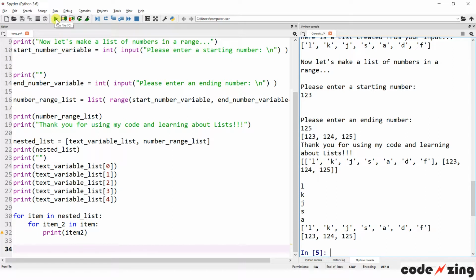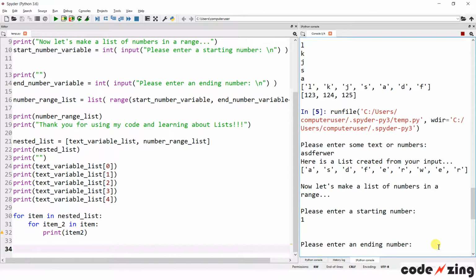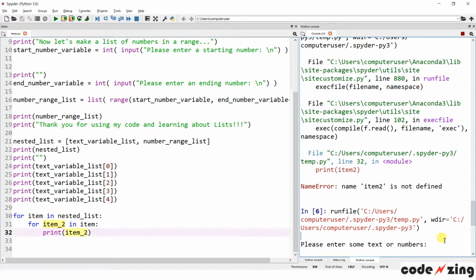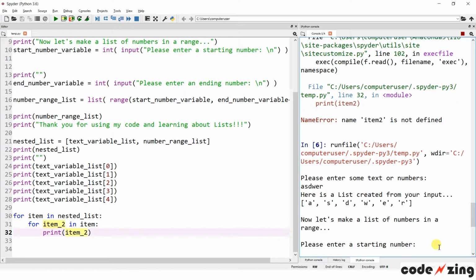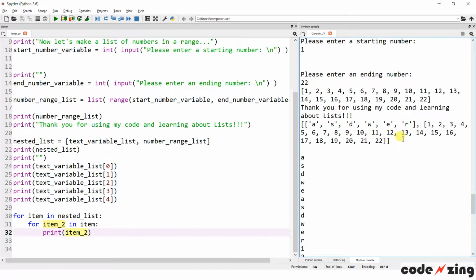Alright, hopefully you figured it out and you paused the video and thought through all that. If not, you'll get to see now what it does. Alright, so we'll enter our text and we'll enter our numbers, 1 to, let's say, 22. And I think item2, oh, item underscore 2. Whoopsies. Alright, text, and numbers 1 through 22, fine. Whoa, what did it do?